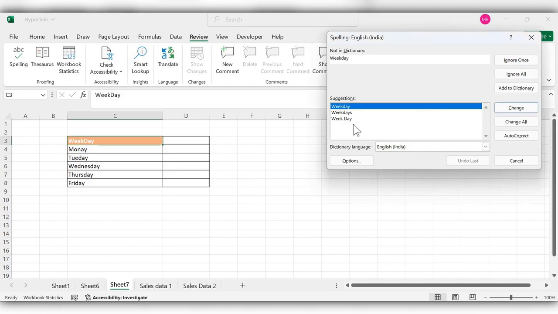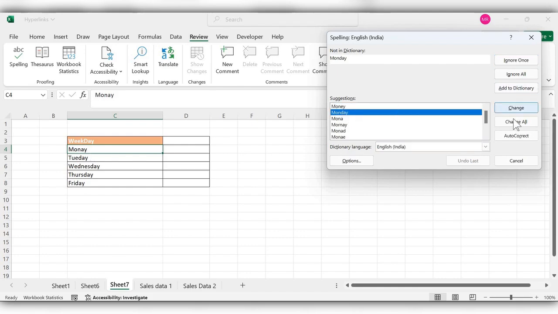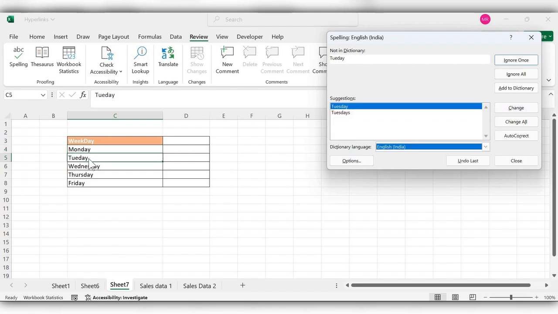Weekday, weekdays, weekday. Click here. Ignore once. Next it is going to the second word, Monday. Change. Next to Tuesday. You can select from suggestions. Click on Change.